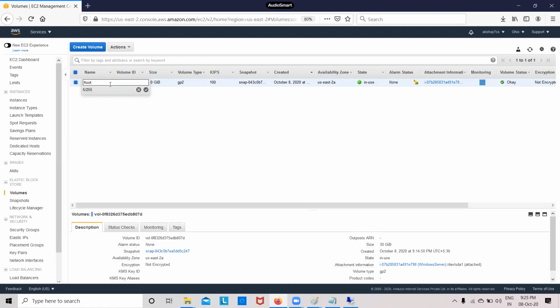Root volume. I'm just giving a name here. This is the root volume of the server. So I have given the name as root volume.